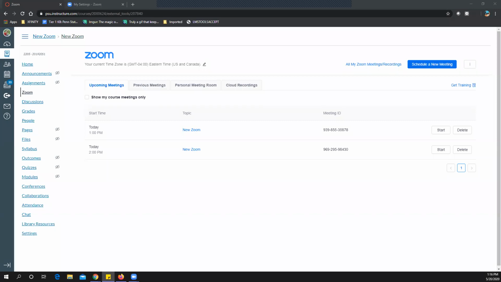Renee asked, what about those with limited PSU accounts? And I actually tested this today. For anybody with a limited PSU account, and if the email address does not end in @psu.edu, it does not create a Zoom account for them. And I can actually show you what that looks like.